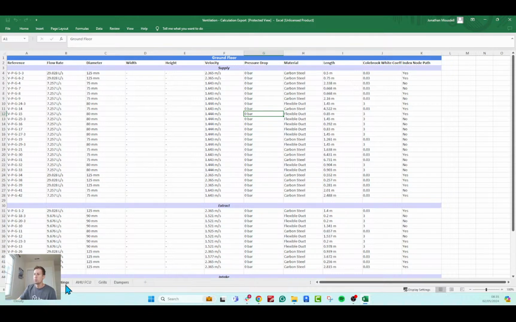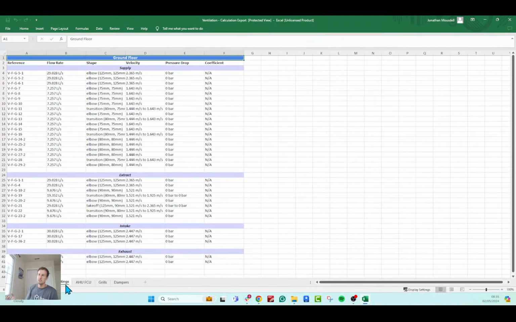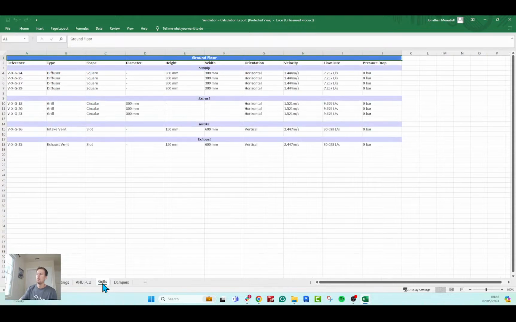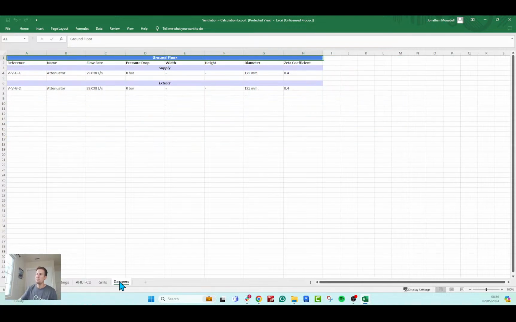So yeah, that's all the ductwork sizing. Exactly the same for the fittings. It's just letting you know, again, pressure drops based on coefficients and things. Some details at the air handling unit for your fan sizing. A lot of information on the grills as well to help with selections there. And then finally, just like the fittings, we've got quite a bit of information on any valves or dampers that you've added to the system.